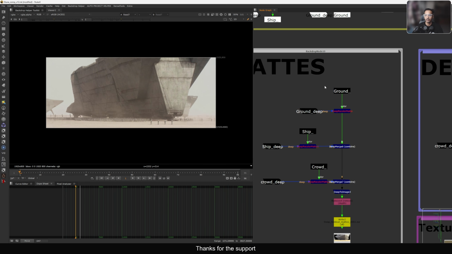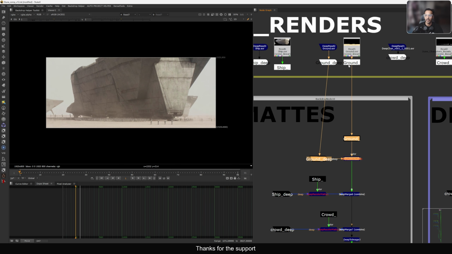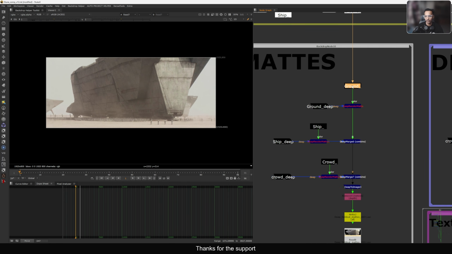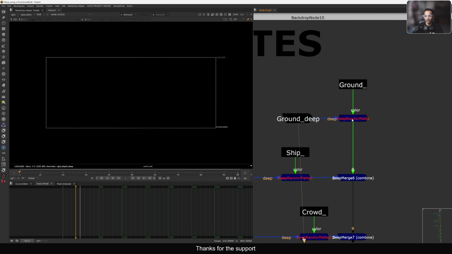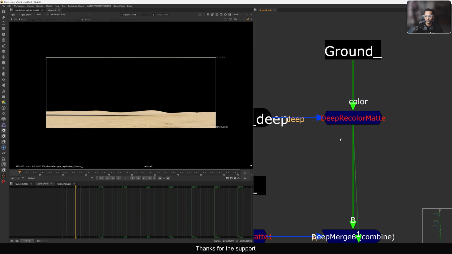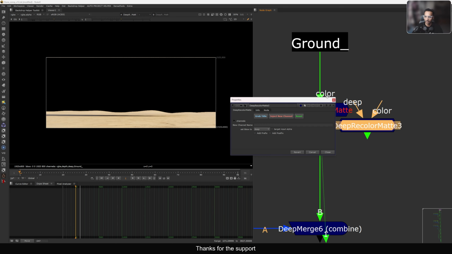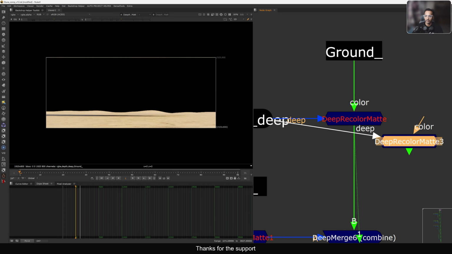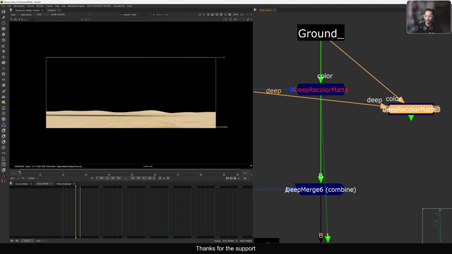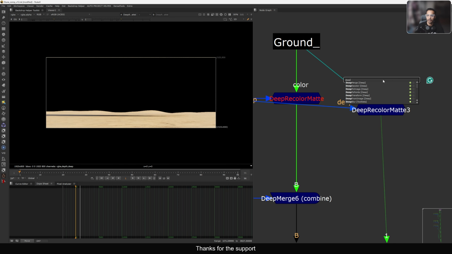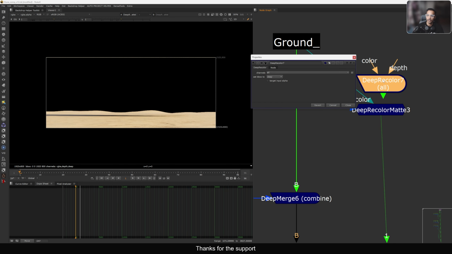For that you need to create mats that hold out each other. How you can do that: you can see I created a stamp here for the deep and for the EXR. What I did, I just deep merged everything with these deep recolor mats. How this works, you can take a deep recolor mat like this. Alright, now we need to connect deep to deep, color to color. This is like a normal deep recolor node that we have in Nuke.